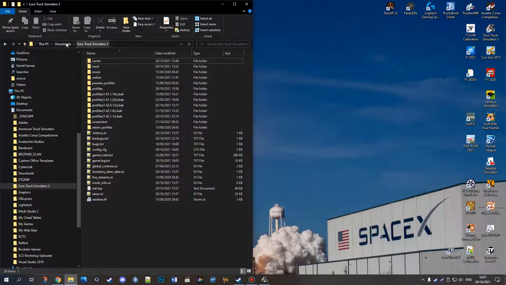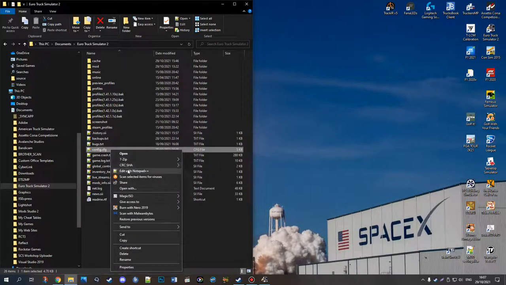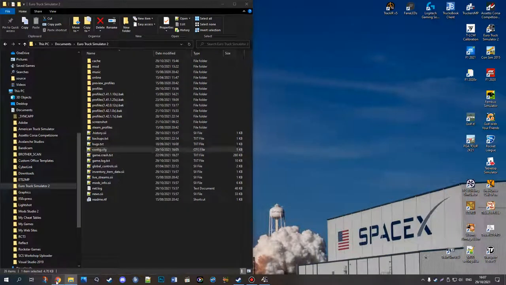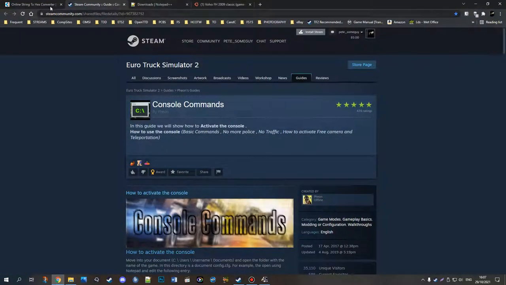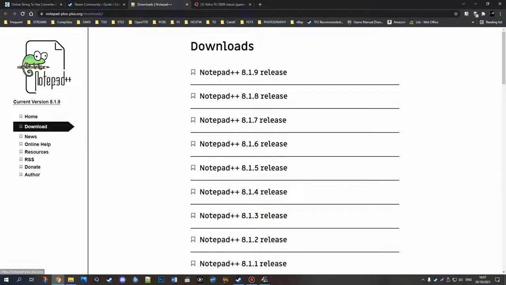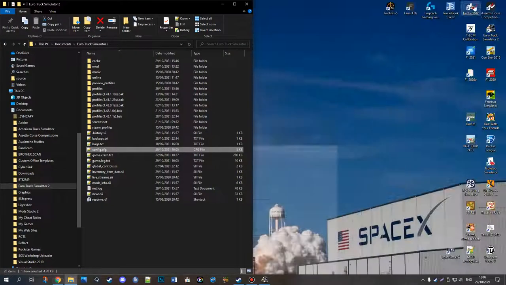You'll want to go to Documents and Euro Truck Simulator 2. In here there's a file called config.cfg. I recommend editing these files that we're going to edit with Notepad++, which you can get online easily if you just Google Notepad++ and then download the latest release. It's a very good application. It's better than the default Windows one that you get, Notepad. Anyway, so first thing, open up config.cfg.